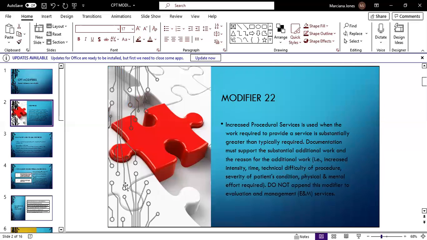So today's video is about modifiers 22 through 26. Modifier 22 indicates that there is an increased procedural service included. It is used when the work required to provide a service is substantially greater than typically required. I'll break all of this down as well. I won't leave you hanging with all these words, and I'll break down the total process.